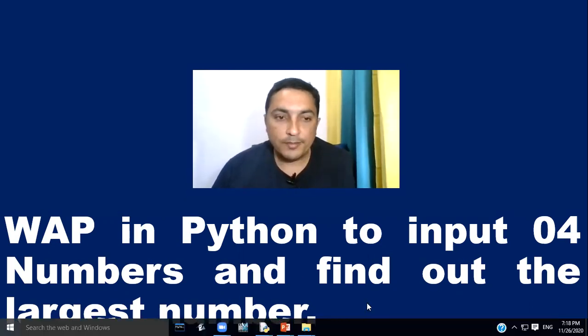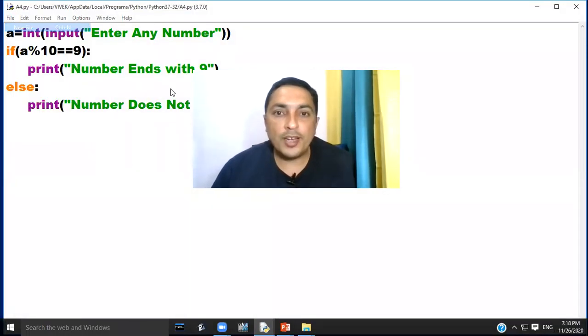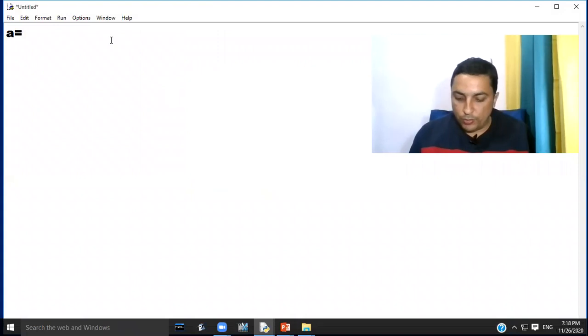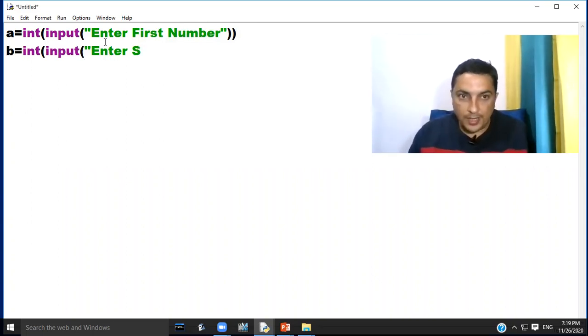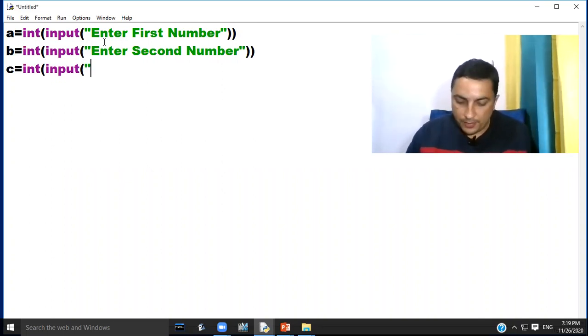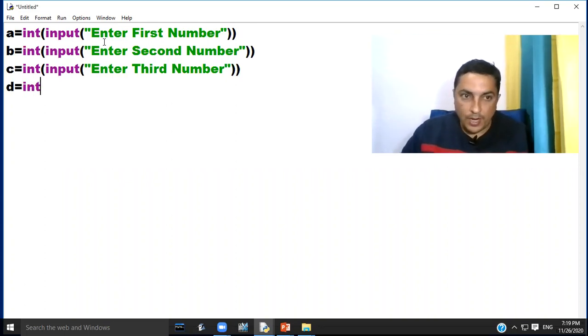Open Python software, click at option File and choose option New File, and type the program code here in this file. A equal to int input, enter first number. B equal to int input, enter second number. C equal to int input, enter third number. D equal to int input, enter fourth number.